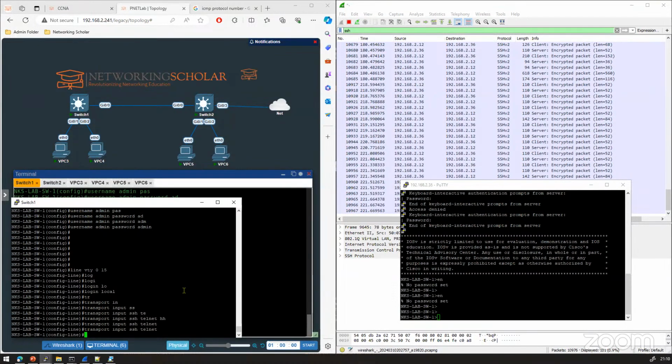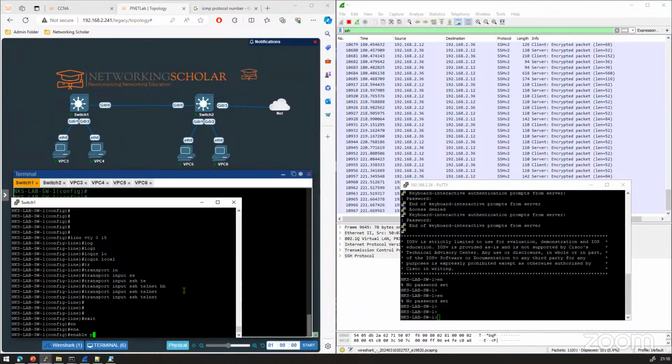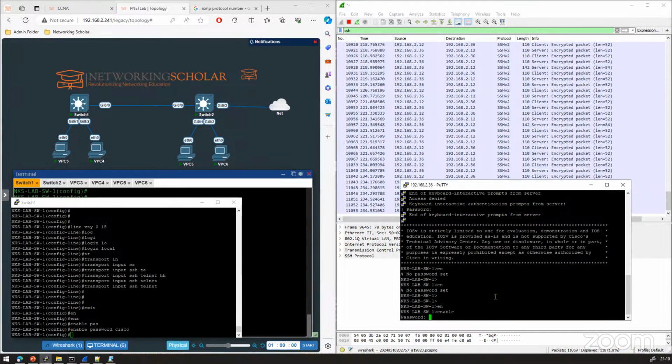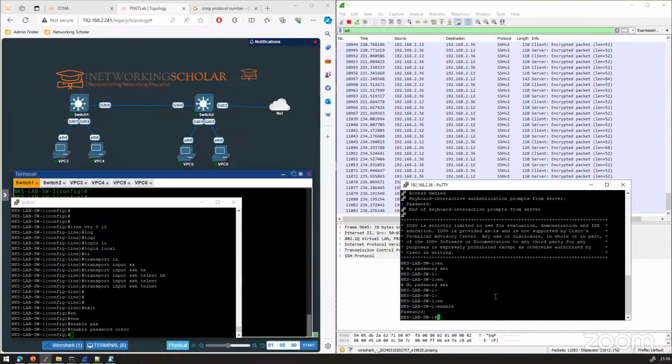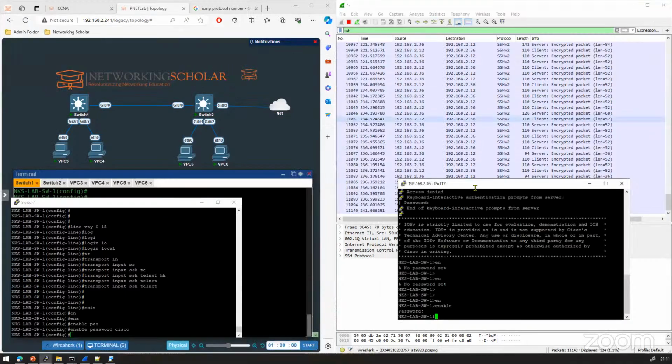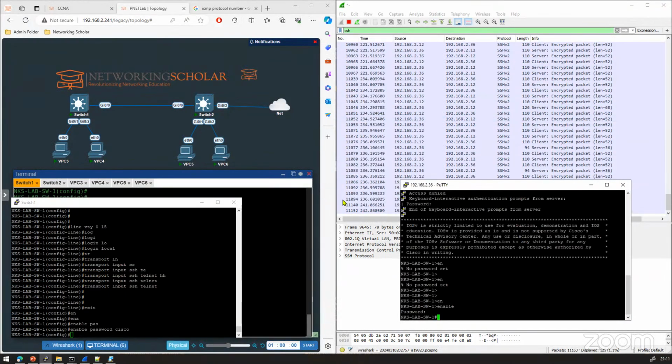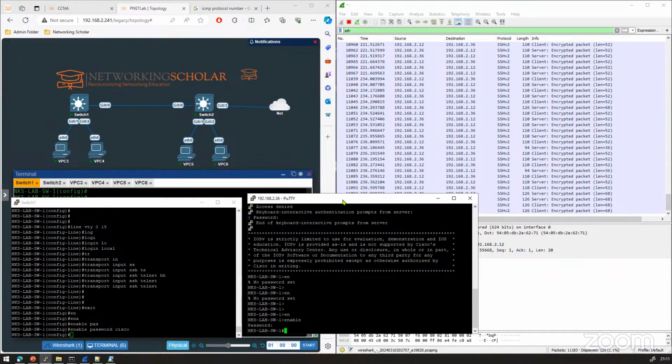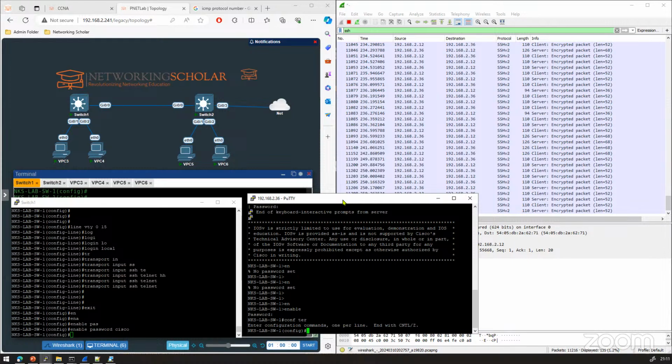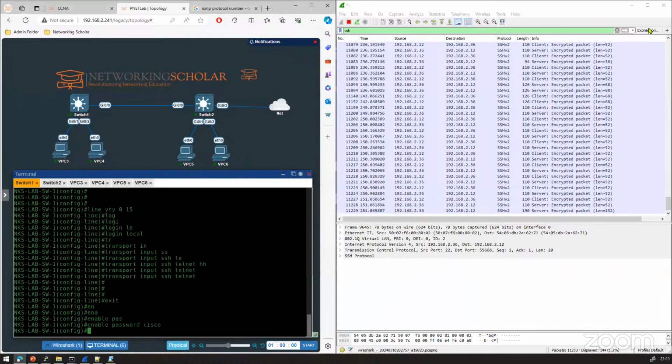So what we have to do: exit, enable, password Cisco. So let's enable it, enable Cisco. So you understand how we are configuring the device. And I think it is not visible on YouTube properly, so let me slide it a little bit. Here you can see this is the enable mode, and we can configure now. Configure terminal. Okay, let's clear it.